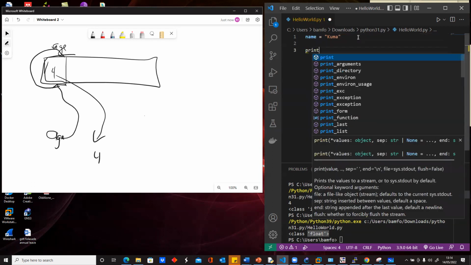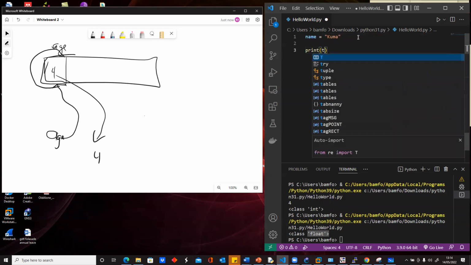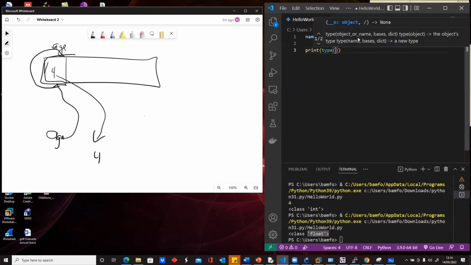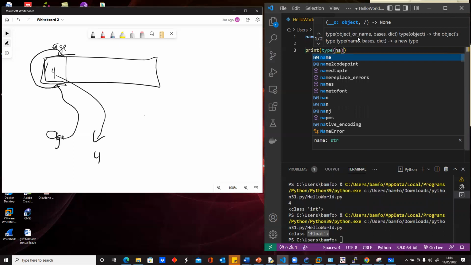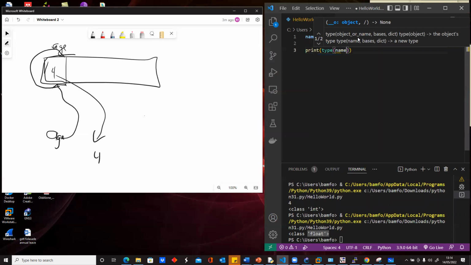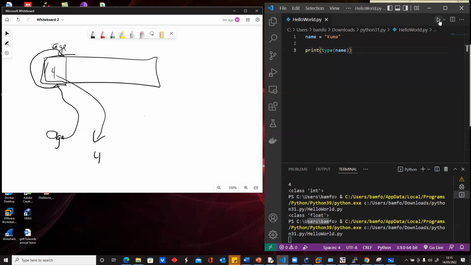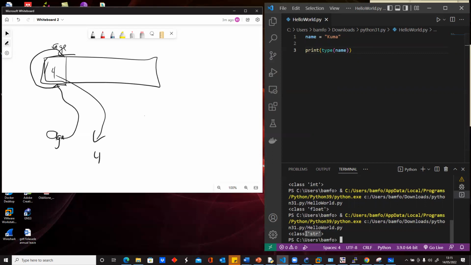And so if I do print and I do type, again, as I mentioned earlier with Visual Studio, you don't even complete it and it starts giving you options. So I'll just select type and then I'll put name there. And again, it's also guiding me what I want to write. I say name. And then when I save it and when I run it, it's saying it's str. Str means string. So basically, we've seen the data types. We've seen integer.